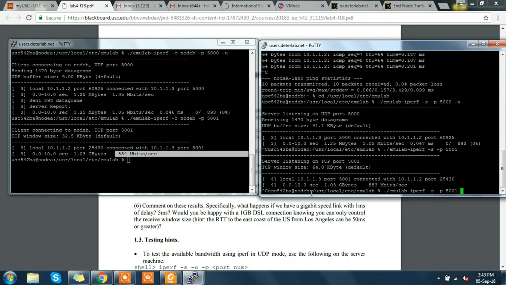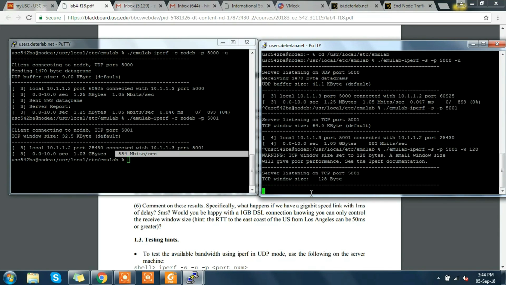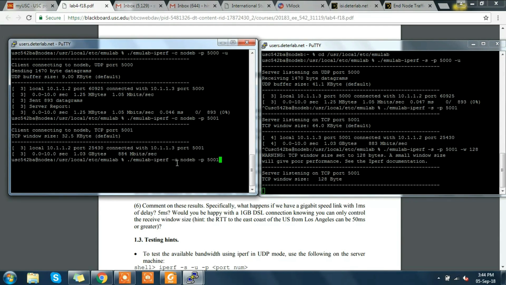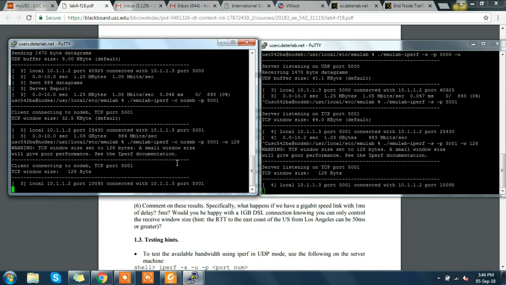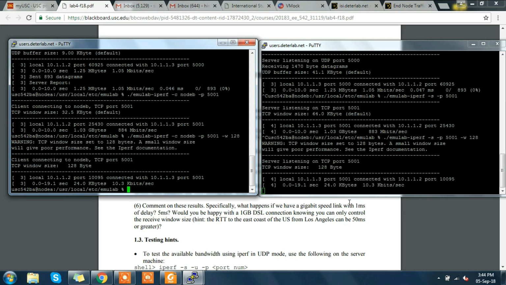We can also do this experiment for different window sizes. This one was for the default size, which was 64 kilobytes. We can perform it for 128 kilobytes as well, but by reducing the window size, as we can see, we have used 128, which is very low, so it will give us a very poor performance, which will be approx 10.3 kbits per second. Since it was not declared in kilobytes, so this value was very low.